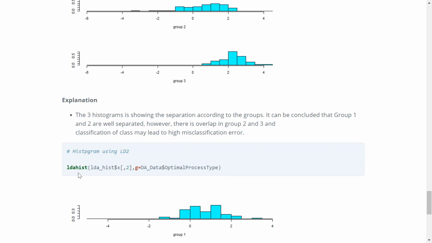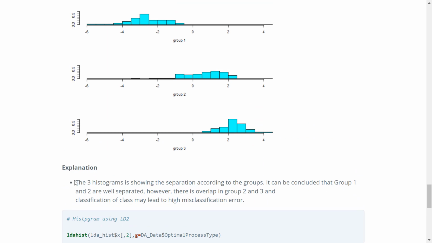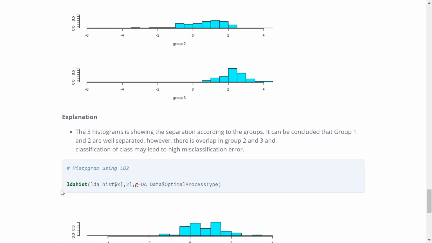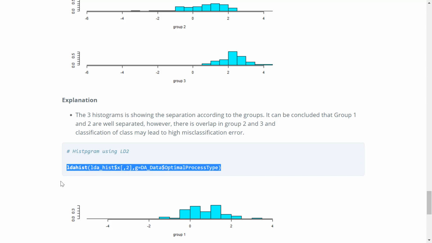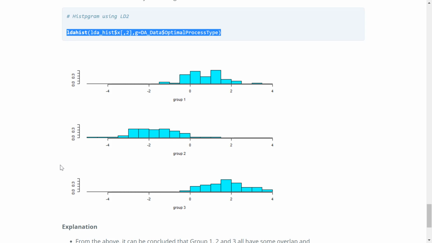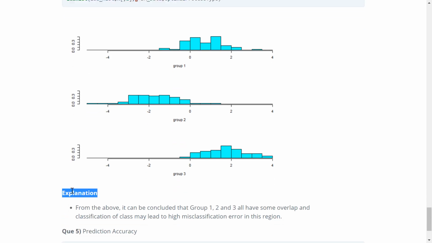Similarly, we can create another histogram for the second discriminant coefficient as shown here. And again, an explanation is given here. It says it can be concluded that groups 1, 2 and 3 all have some overlap, as you can see from the histogram. And the classification of class may lead to high misclassification error in this region. So that is how you interpret the histogram.